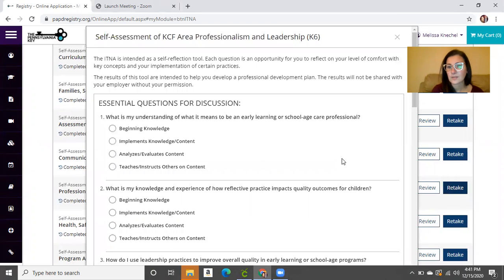It's going to come up with a series of questions. For example, what is my understanding of what it means to be an early learning or school-aged care professional? If I'm not quite sure and I feel like it's beginning knowledge for me, then I would click here. If I'm beginning to implement that knowledge, not just at the beginner level, but still a little bit new to it. Or if I feel like I can analyze it and evaluate it, which means I'm starting to get to that expert level in this topic. Or if I believe that I can teach and instruct others on that content, then I would click on there.